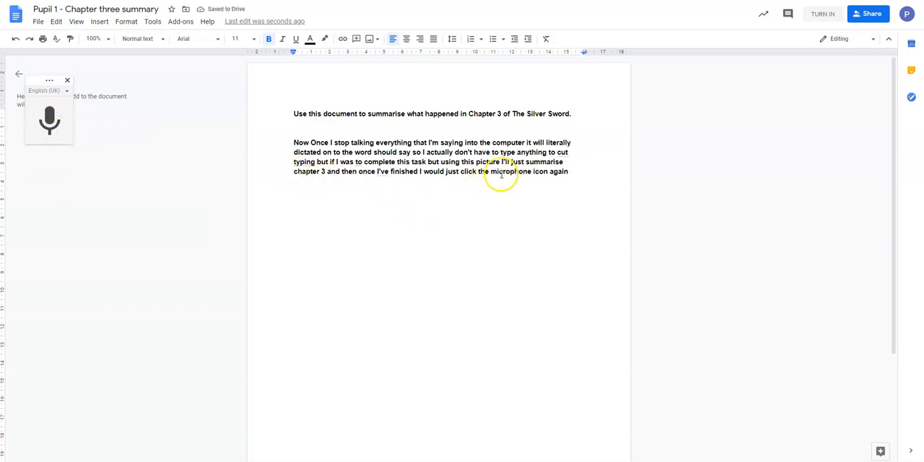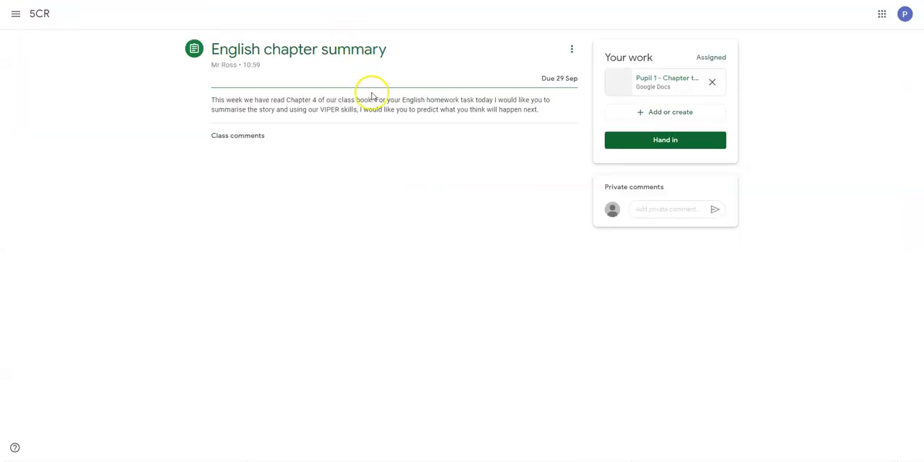Now, when I'm speaking, obviously it's not dictating, but all of my work would be there. There's no need to save because it automatically saves. So once I'm happy with that, I would then just hand in my document to my teacher without having to type anything at all. But I've just used my voice instead. Hopefully, you find those two functions useful for this week's homework task and future tasks.